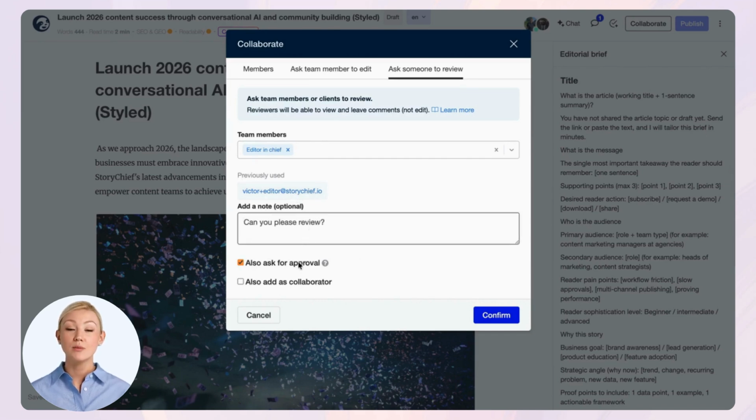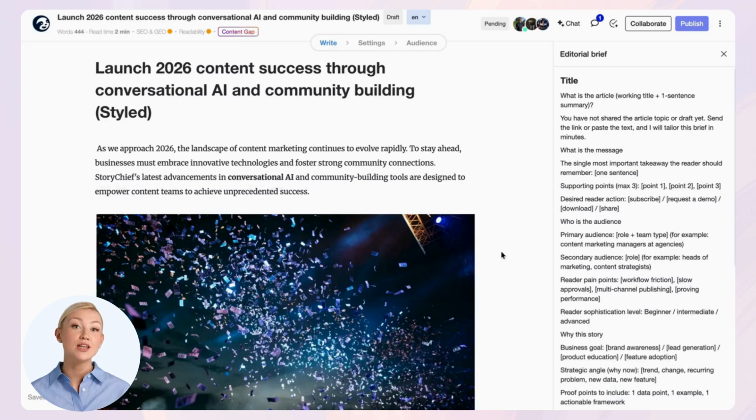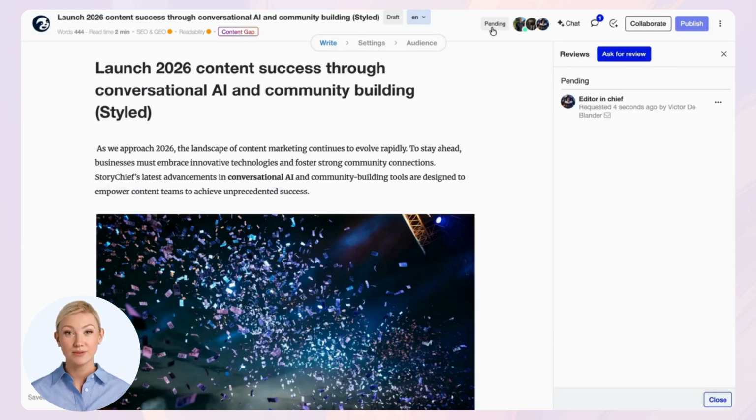The checkbox at the bottom determines whether someone needs to approve the content and whether they should be added as collaborator. Confirm to send out the emails. Back in the article, you will see a new status label. Currently, it's still pending, but after approving or declining this label also changes.